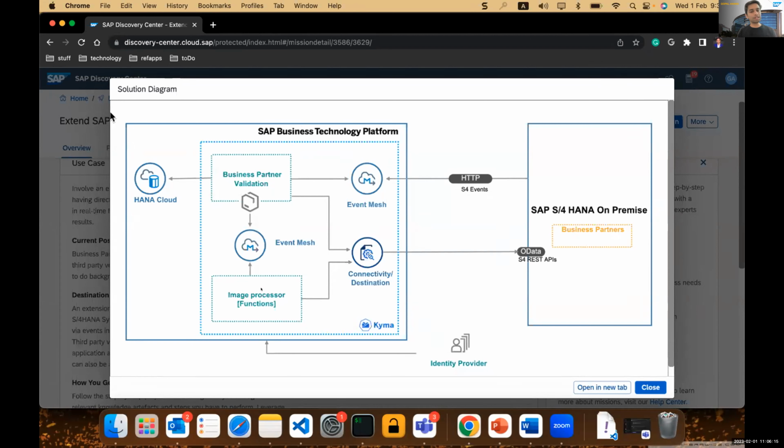We also have a serverless function which generates a QR code, and then the QR code is written back to the S/4HANA system. The data is processed into the HANA database. So the flow is, whenever a business partner is created, we trigger an event, which the event mesh receives and passes to the business partner validation application.